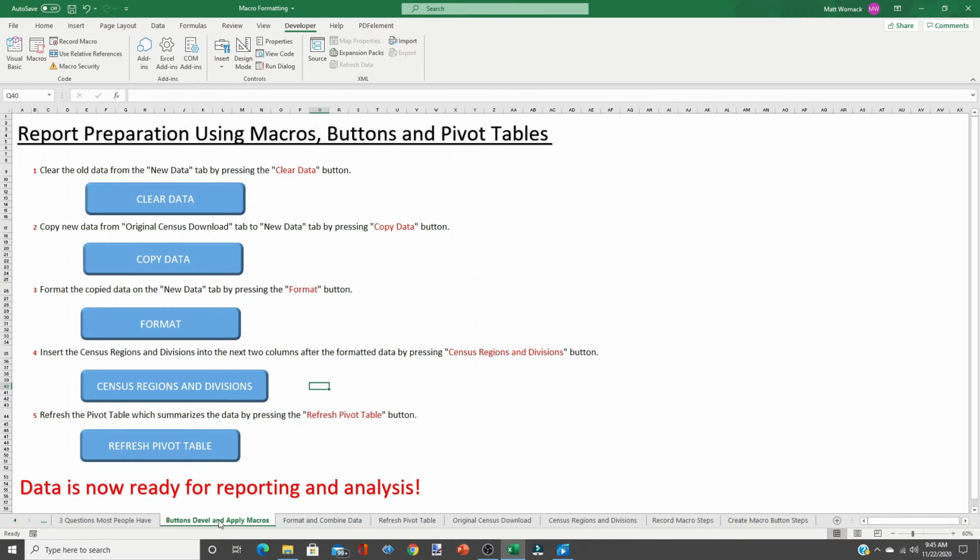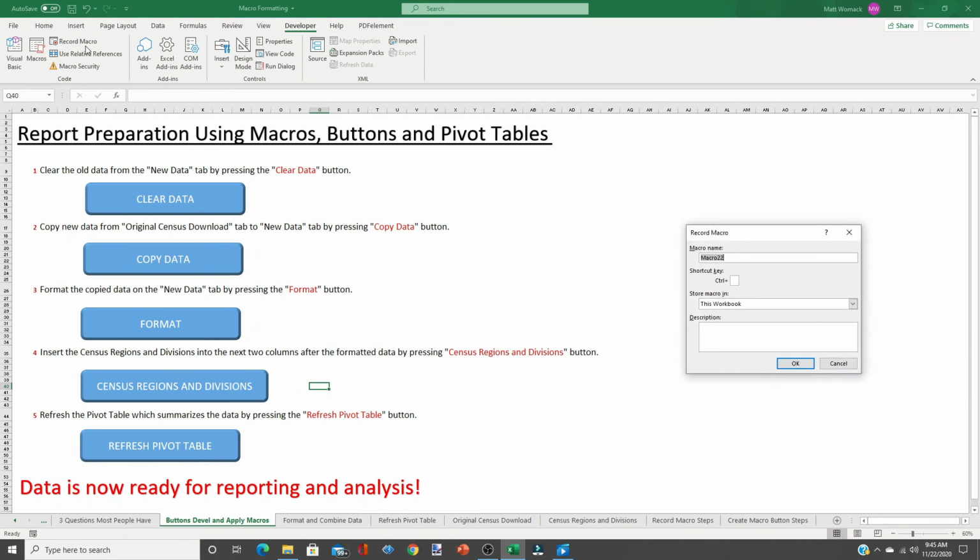So we're going to go back over here to button develop and apply macros, click on developer, record our macro. We're going to name it refresh_pivot_table, and our description will be: the goal of this macro is to refresh our pivot table on command. Click OK.